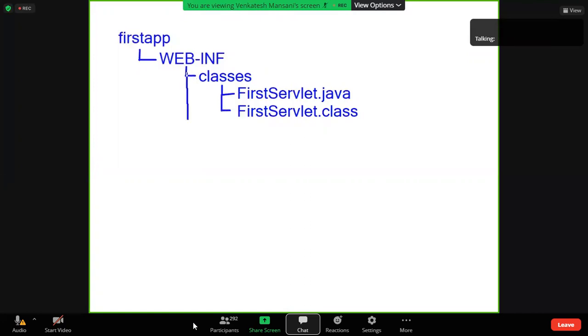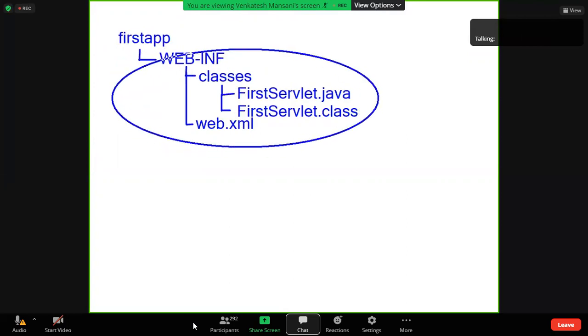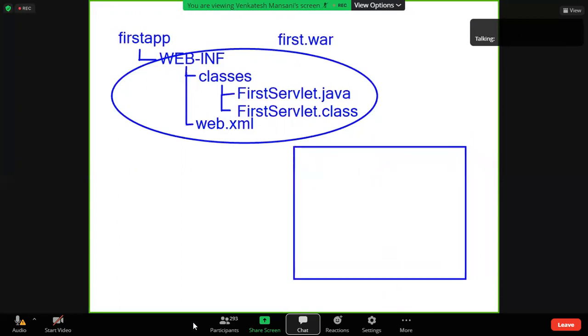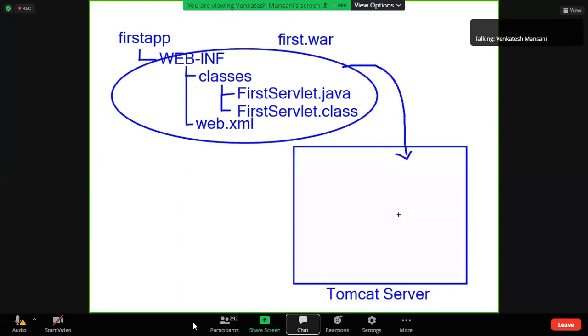Here, web.xml. Now here, first.war. Okay. Now we created it. After this, it is the Tomcat server. In the Tomcat server, we placed this one. Then it is automatically extracted. When I deploy the WAR file, it is automatically extracted.